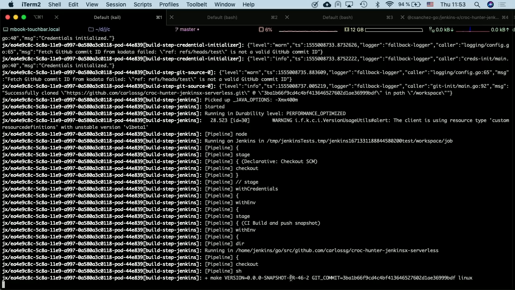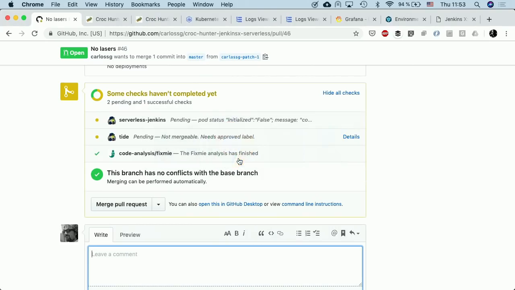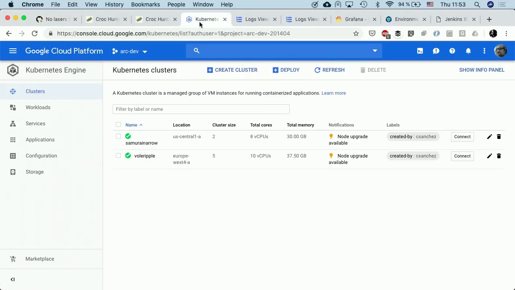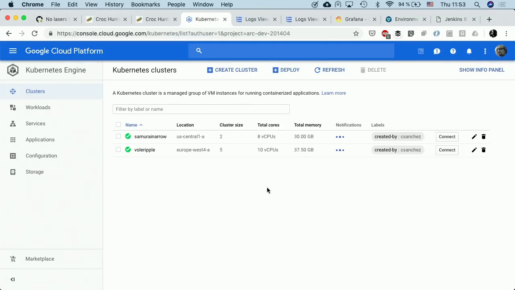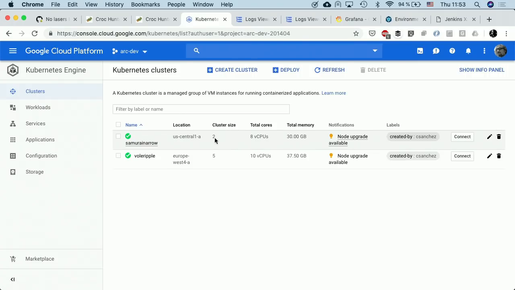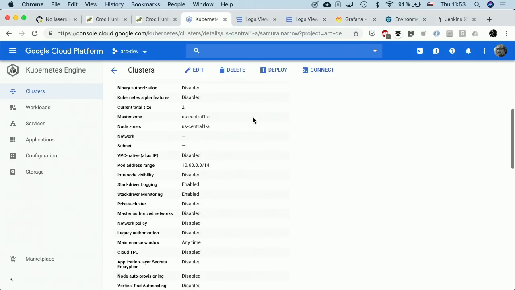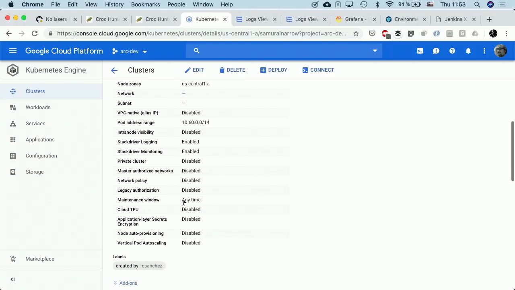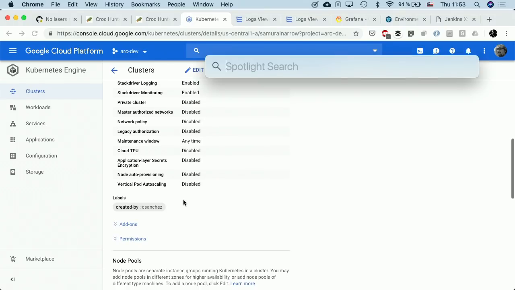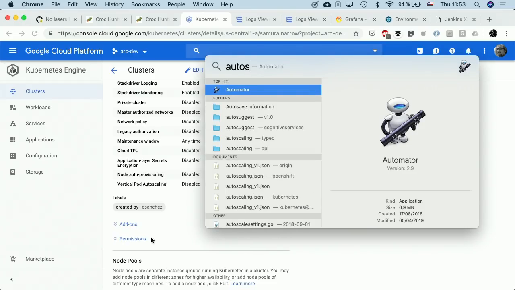So this is running make now. While this is running, I'll show you what's running behind the scenes. So this is running in a cluster in GKE. I have 2 clusters running. Okay, this is 2 machines right now. I have it in an auto-scale, so it's here somewhere. Not that one.